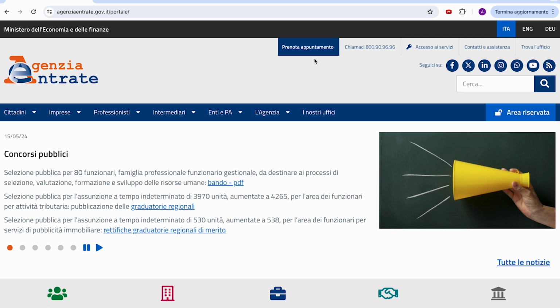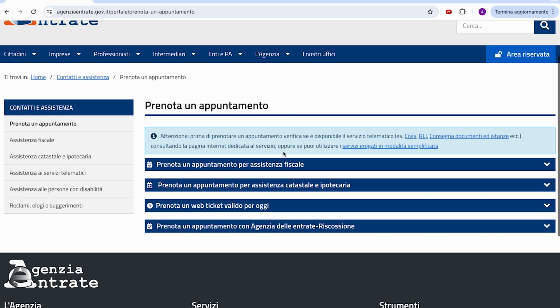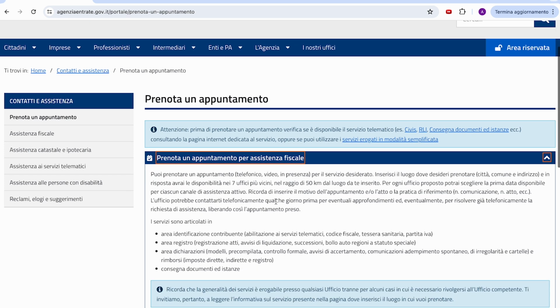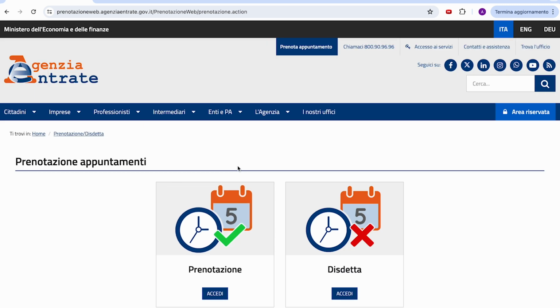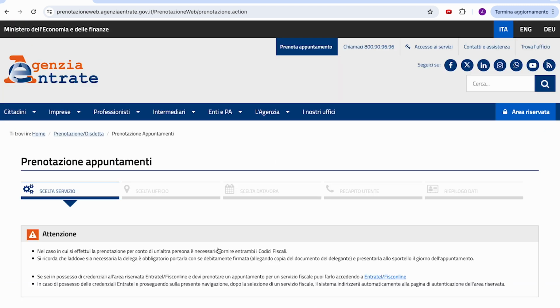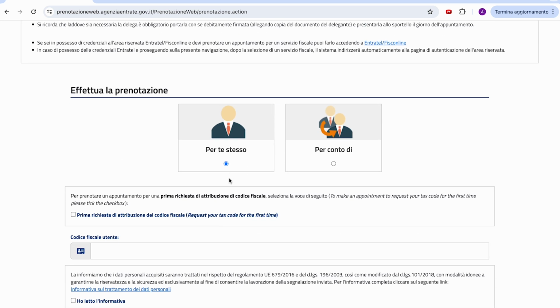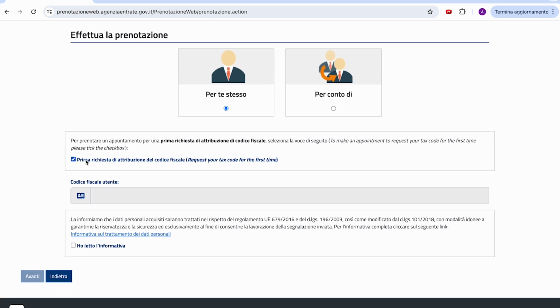Click on Prenota appuntamento, the blue button at the center of the website page. You book an appointment for fiscal assistance, so prenota un appuntamento per assistenza fiscale. Click on Online. You will access the website page by Accedi and you will make the booking for yourself, so per te stesso. You will request your tax code for the first time.